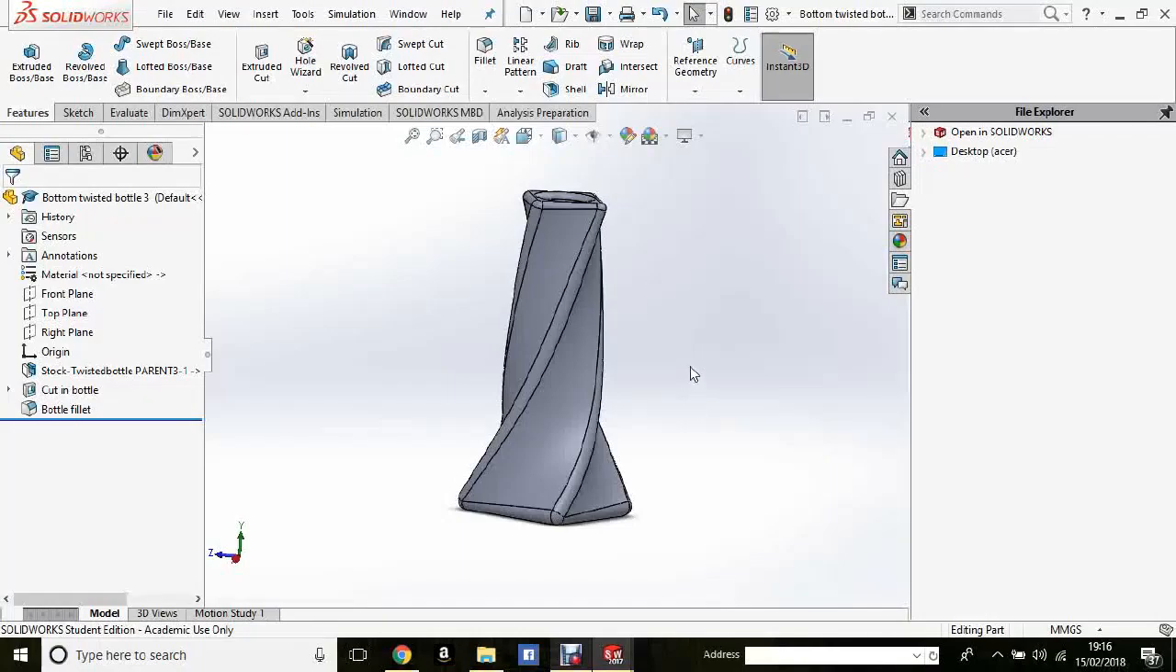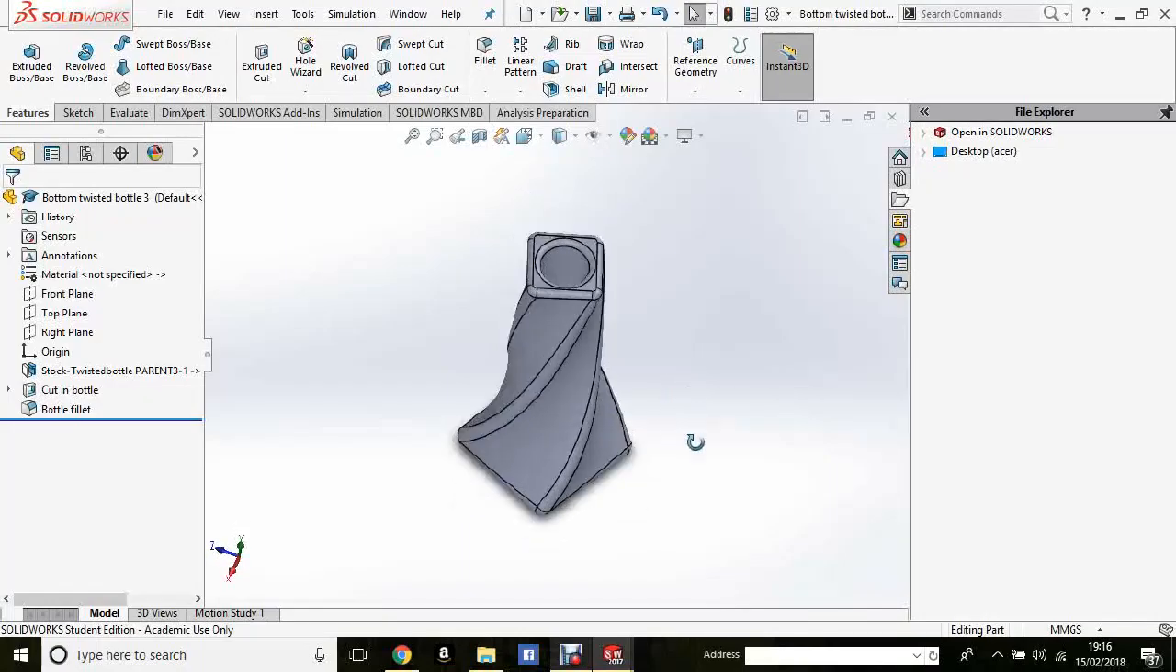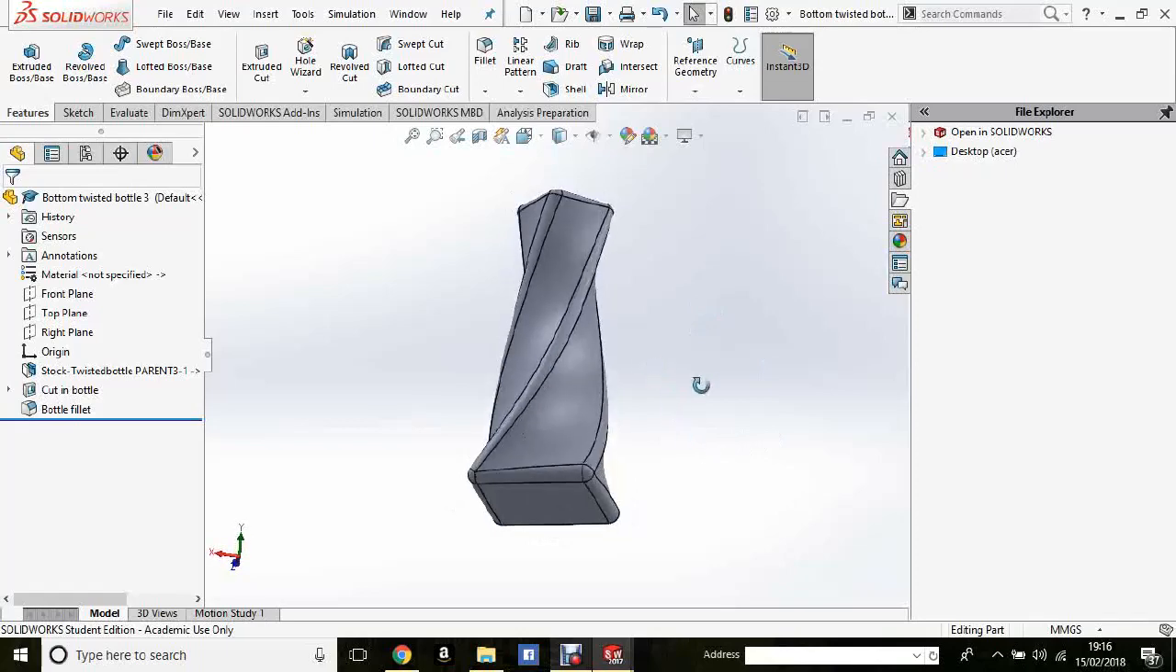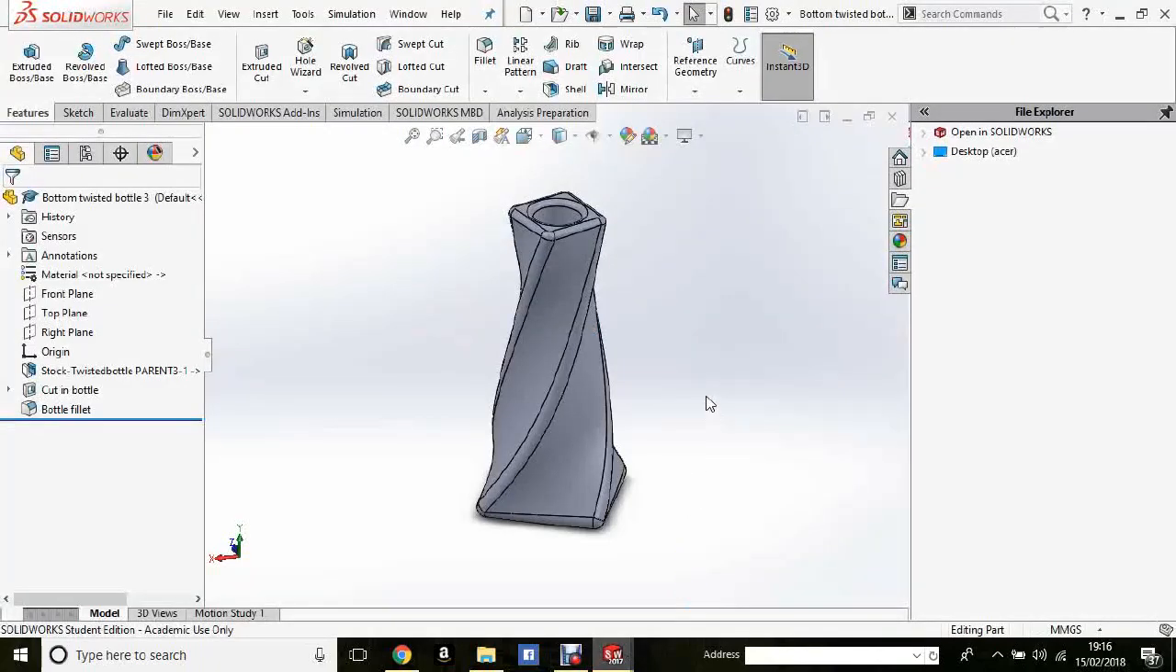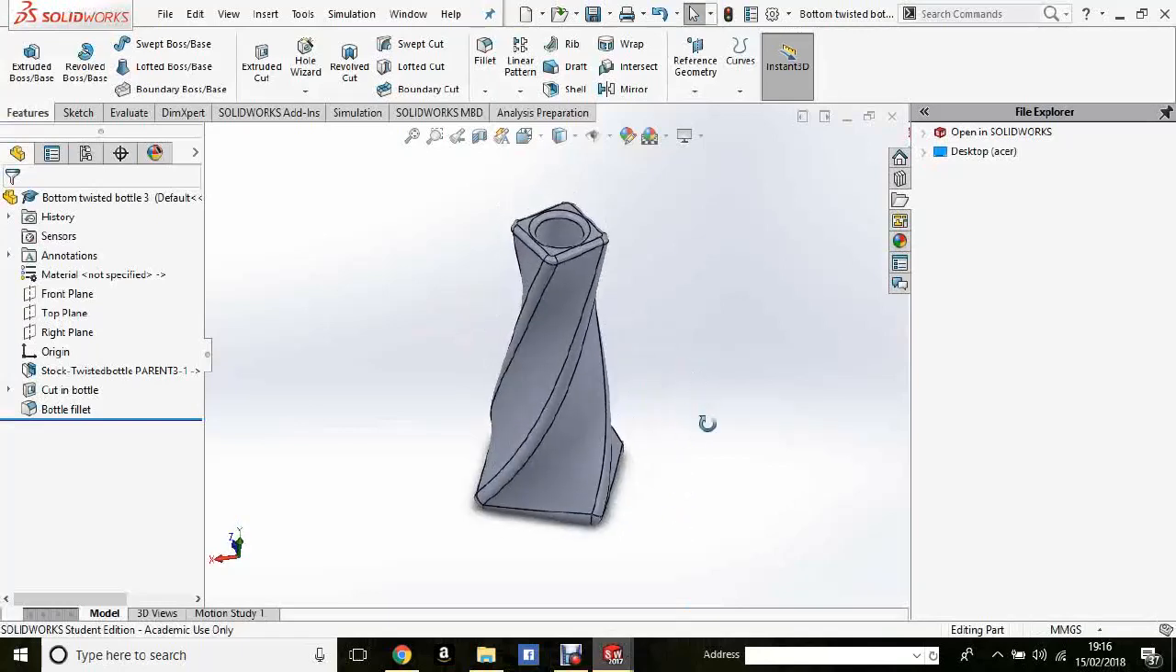Hey guys, and welcome to part 3 of the twisted bottle. So we've got our bottom part and we've got our top part all filleted and ready to be assembled.